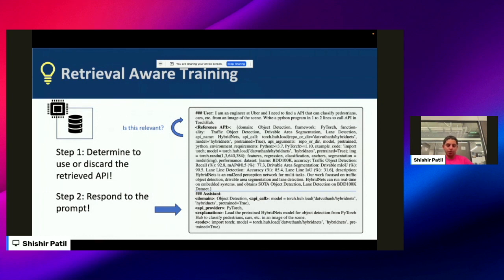In this scenario, it turns out to be relevant. So I'm going to respond to the user's prompt incorporating this API. Get the prompt, retrieve your API, check if it's relevant. If it is relevant, incorporate this API as you answer the question. If it's irrelevant, then you drop the API as you answer the question. So that's the key idea.